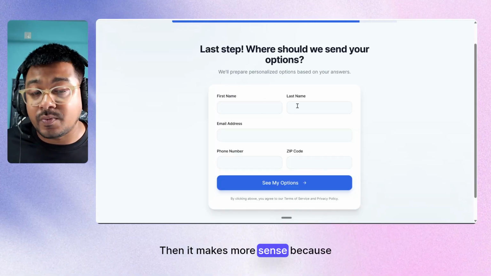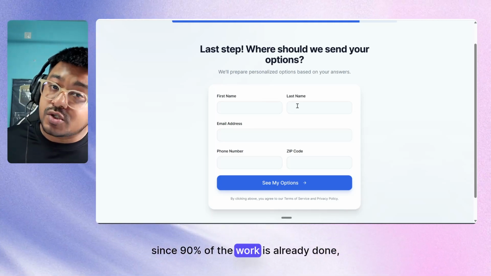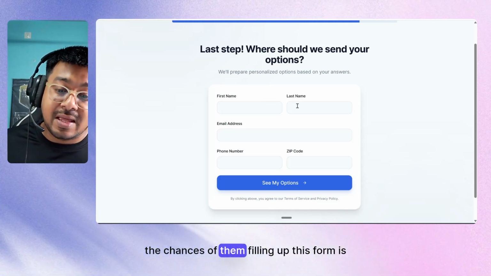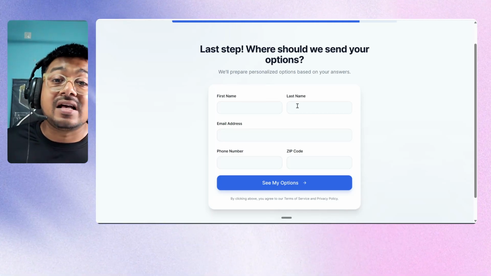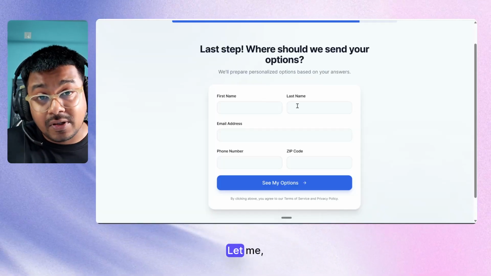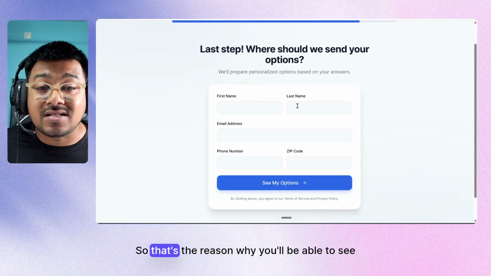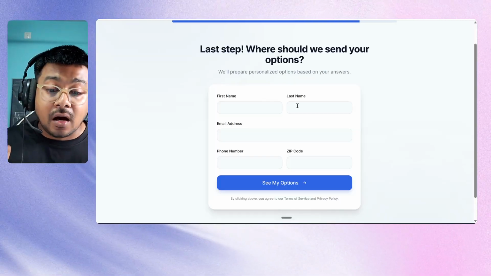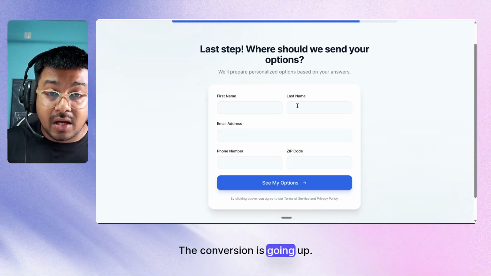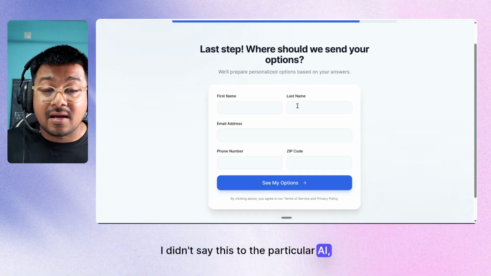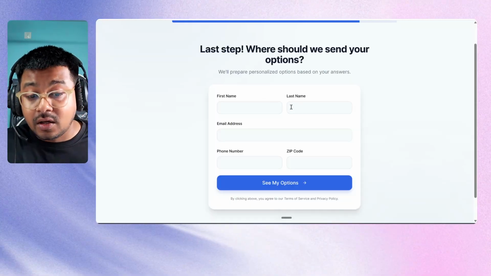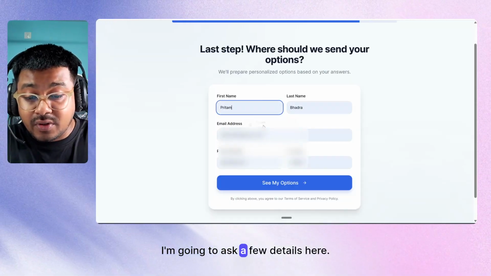Then it makes more sense because since 90% of the work is already done, the chances of them filling up this form is significantly higher. Let me tell you that again. It's significantly higher. So that's the reason why you'll be able to see that, okay, people are filling up this form, the conversion is going up. I didn't say this to the particular AI, but AI knows it very well. So yeah, kudos there.